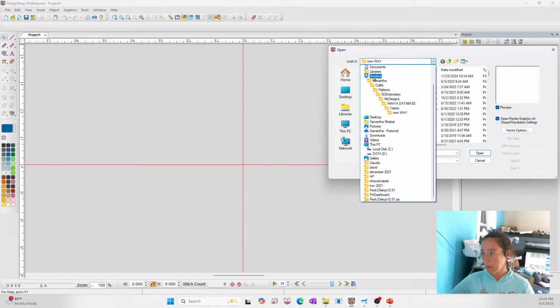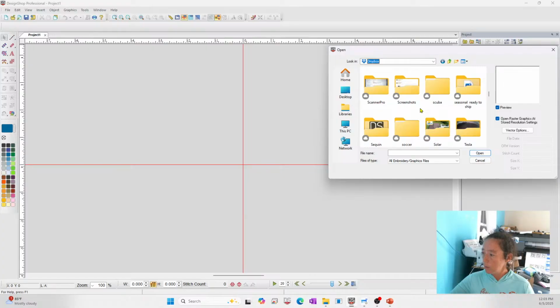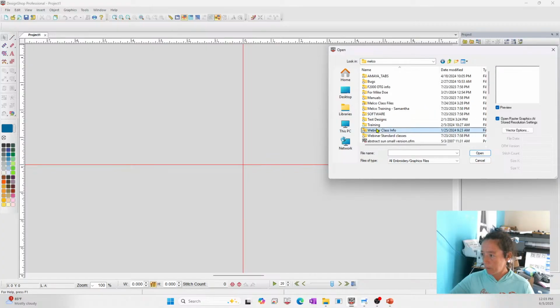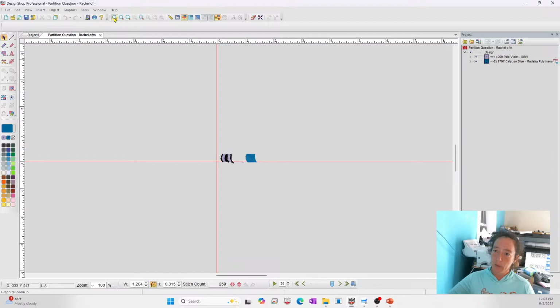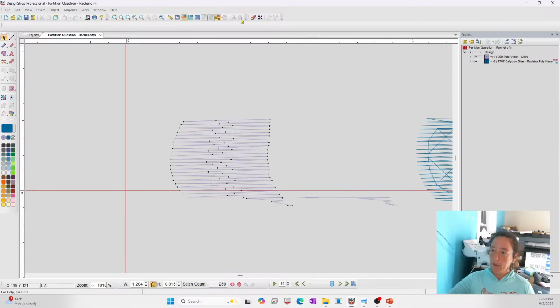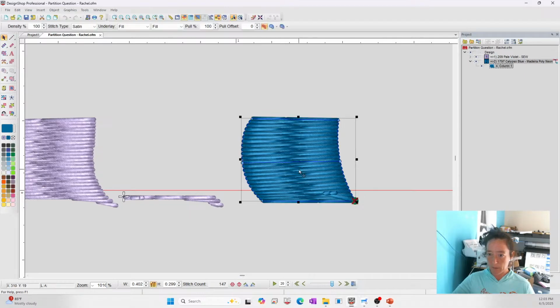Dropbox. Where's Dropbox? There you are. Melco. All right, so this is what was sent, and it was, how can we create this? So this is kind of like the auto split. Having done that, this is pretty much the same look.